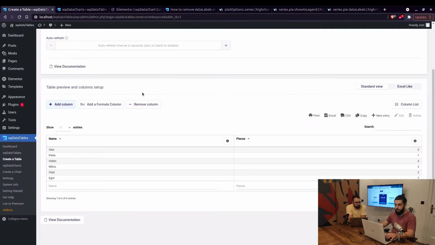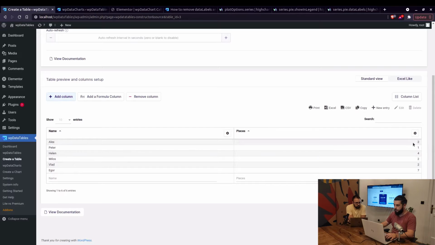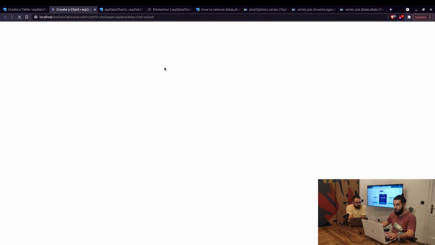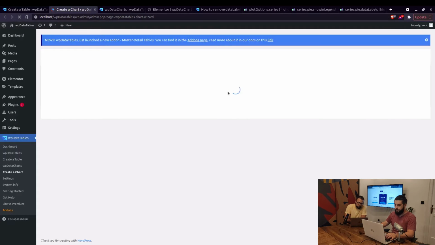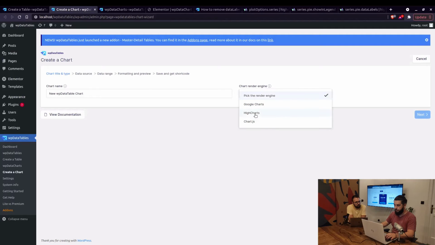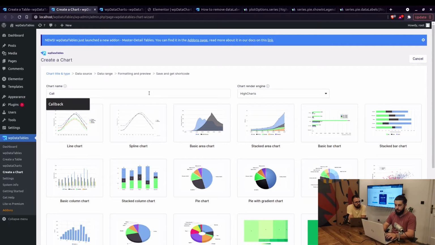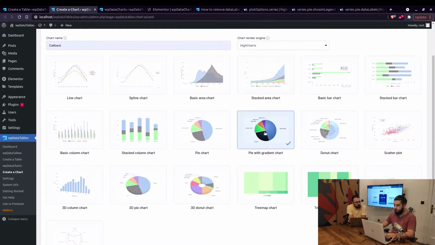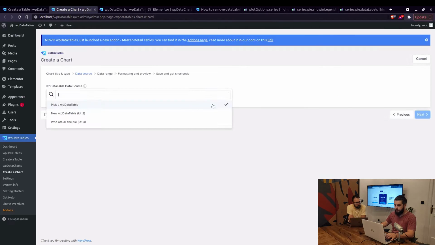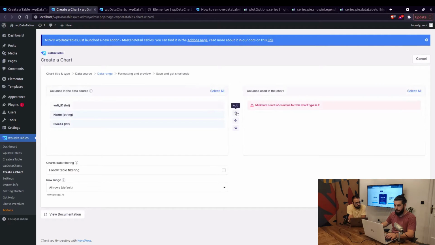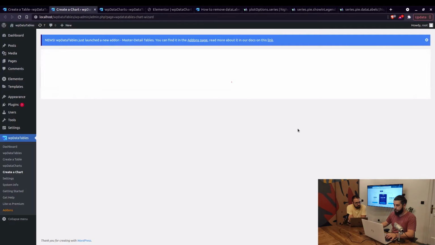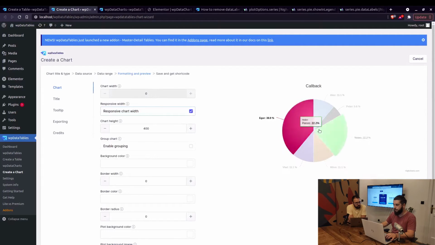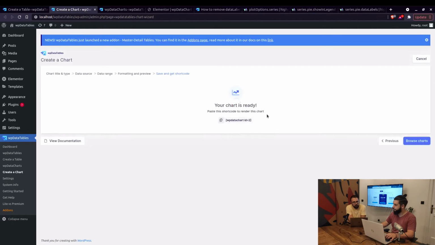So we have a simple table with names and some integers in this column, and we will be creating a chart right now from that table. So first we choose the engine, which is Highcharts in this case. We name it callback and choose the pie chart. On the next page you select the source, which is the table, and now we simply add these two columns. So this is how the chart is supposed to be displayed with the default settings. Yeah, so no legend for this chart.